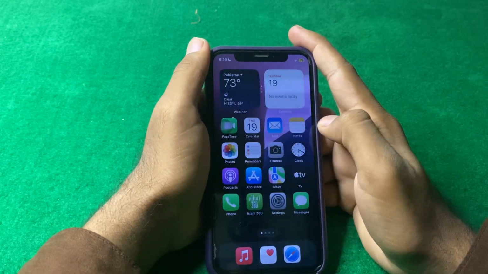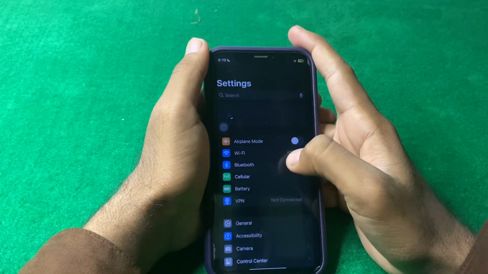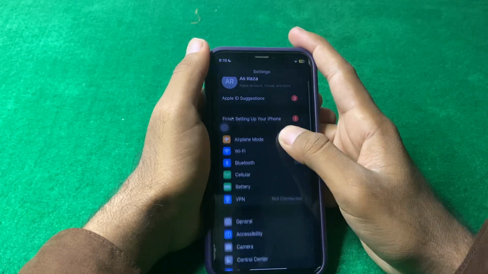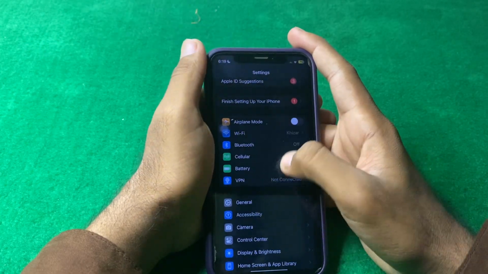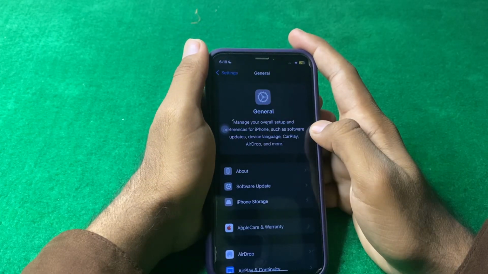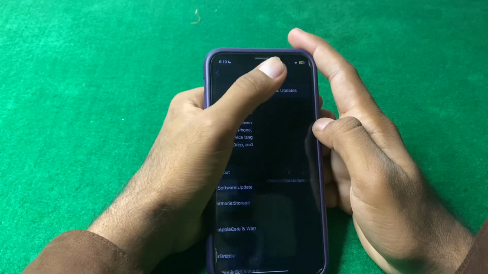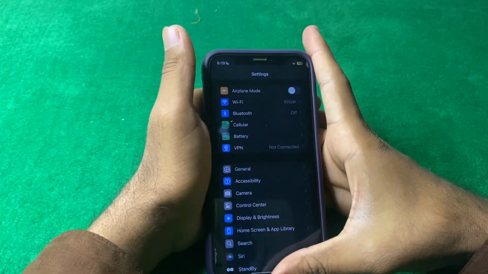So guys, our first step is to make sure that you have an active internet connection, and then you have to make sure that there's no VPN connected. If there's a VPN connected, then you have to simply disconnect it, and then tap on General, then tap on Software Update and update your device to the latest version of iOS.